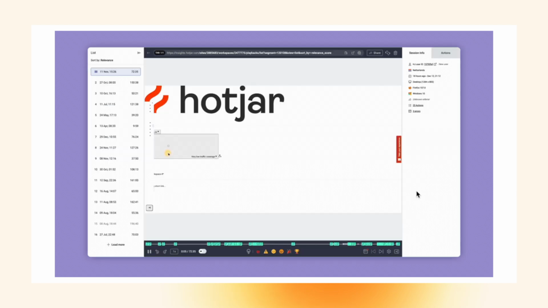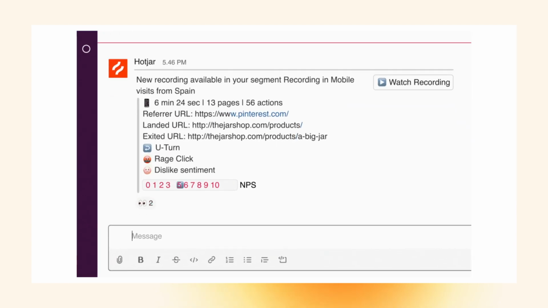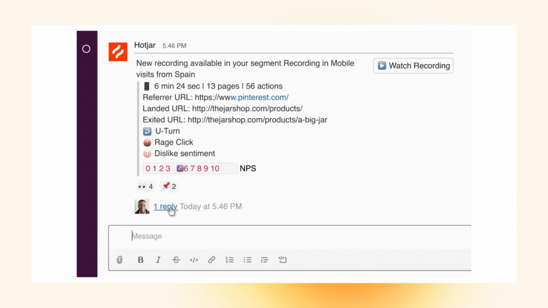For a pro workflow, try creating a recording segment to track new JavaScript errors on your most important flows. Share them in Slack or tons of other apps via Zapier to keep on top of them in real time. Then watch those recordings to see exactly when the errors happen, which user actions might be causing them, and how these errors impact your UX.